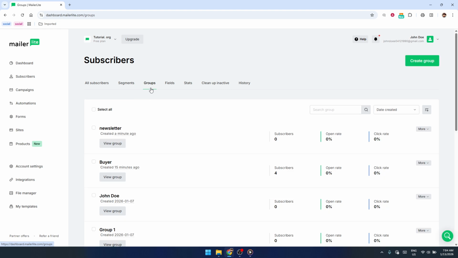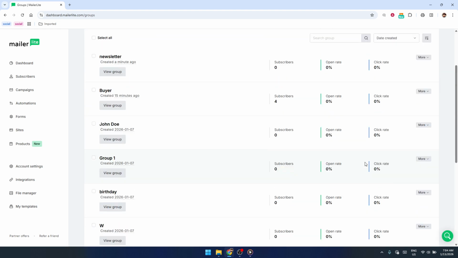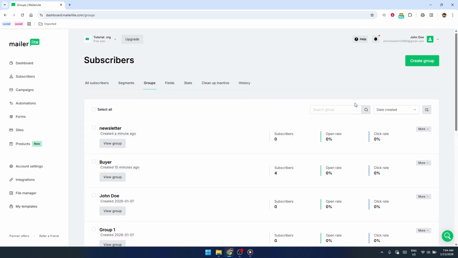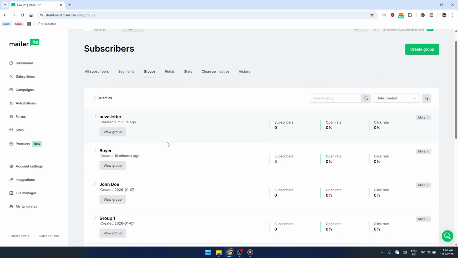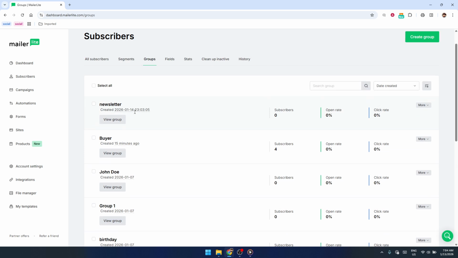Groups are essentially your permanent lists. These don't change automatically. You add and remove people from them deliberately. For example, you might create a group called Buyers for everyone who has purchased from you, or Newsletter for people who have signed up for your main email updates.